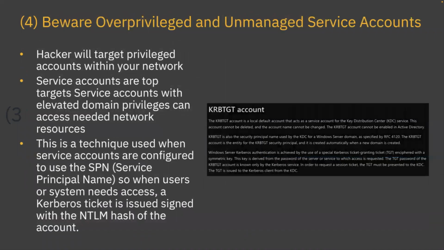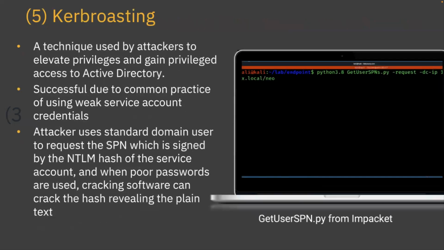One of my favorite ones, well, be careful of this. Be careful of overprivileged and unmanaged service accounts. So again, make sure that you disable any old service accounts. Don't give hackers an opportunity here. And my personal favorite, this is Kerberoasting.